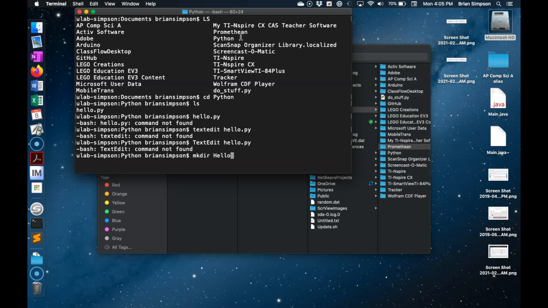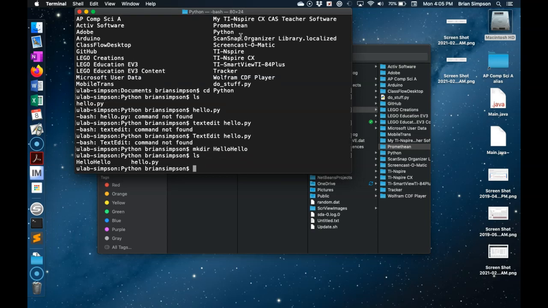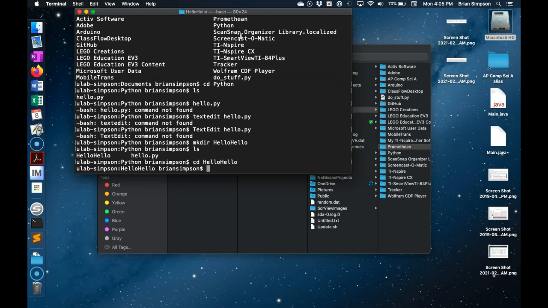I'll call it hello. Now let's see if it worked. Type ls for list. Yep, there it is, hello. And I know it's a folder because it doesn't have a file extension. If I want to move into that, I can type cd hello. Now I'm in this folder.